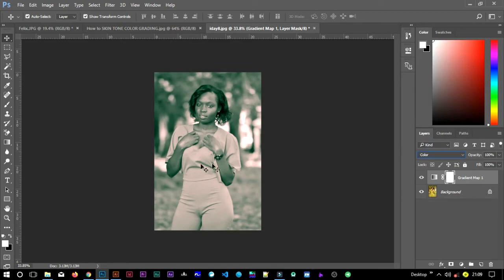Then if you look at this image, you'll realize that the gradient map is everywhere and the image is not that beautiful. So what I'll do, I will reduce the opacity of this layer. Just come here and reduce it to something between 0 and 10, and of course it cannot be 0 so you choose between 8 and 10.